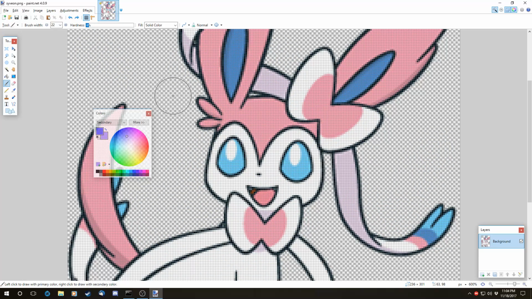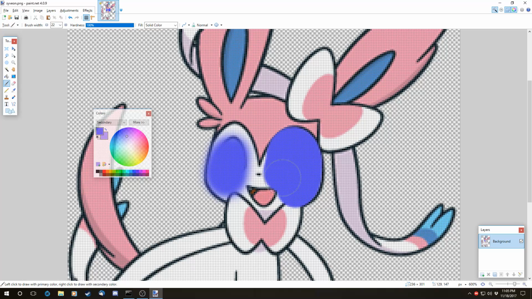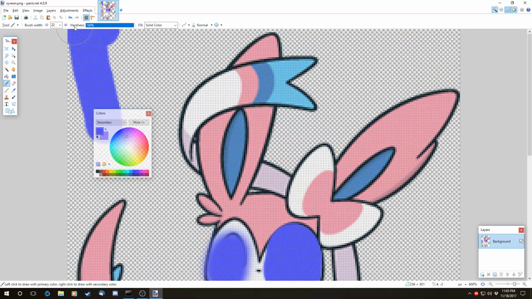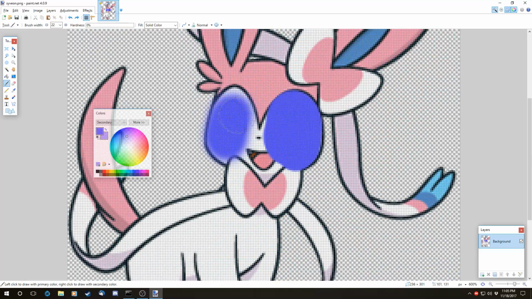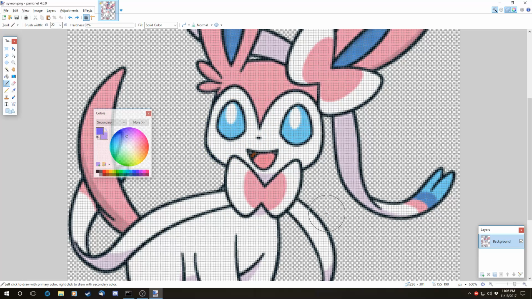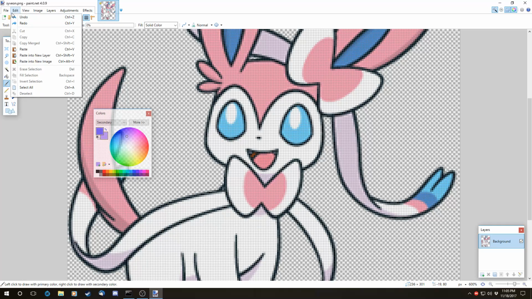Setting hardness is useful if you're working around edges and don't want to screw things up. You can see which one looks a little nicer, whoops, that's what the undo is for. It just depends on what you're doing. If you want to redo, by the way, there's a redo button. Control Y.